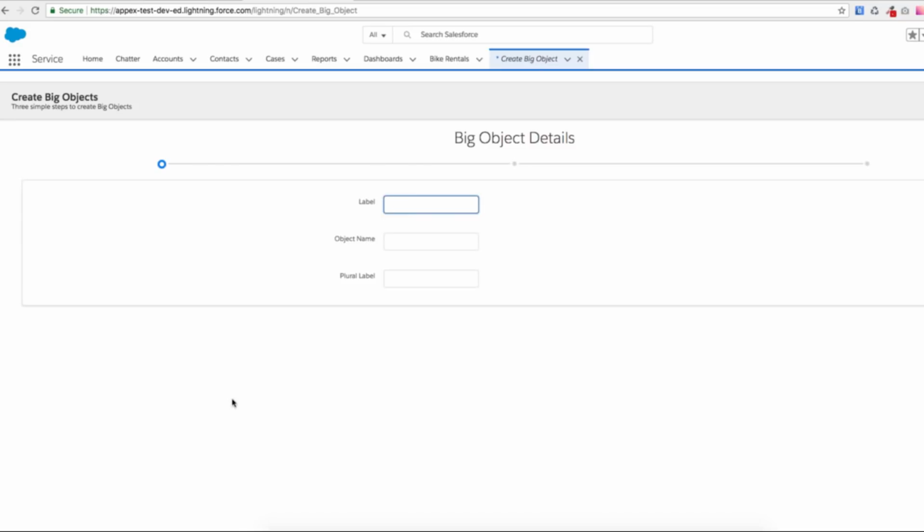So I'm logged into my developer org. I have that App Exchange package installed, and this is the first thing that you would see when you go to start creating your big object. So the data set that I have has to do with bike rentals. If you think about things like Divvy or any of those, they have motorized scooters that just came out and all this kind of stuff. This is the data set that we're going to use.